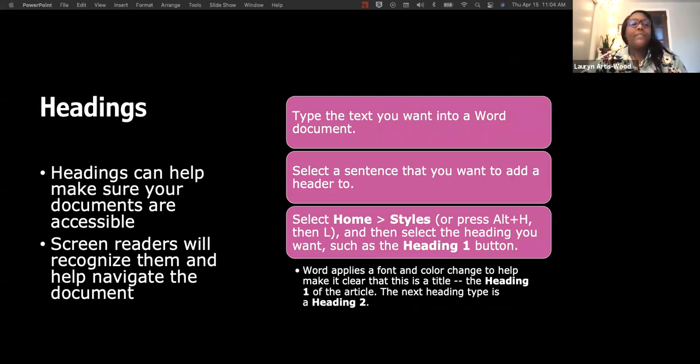Okay, so first up is headings. So why even use headings? You might think of a heading as, okay, I want to make the title of my document. Can I just make it large text? Can I just put it in bold or underline it? Well, headings make sure your documents are accessible. Screen readers recognize them, and they help those who use screen readers navigate through the document. So without proper headings, your document might not be able to be read in the correct order.